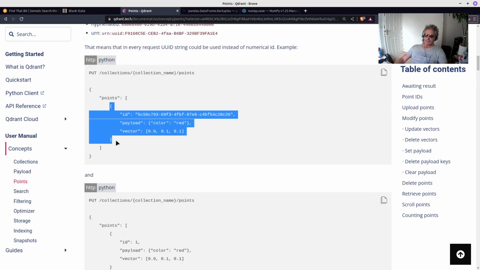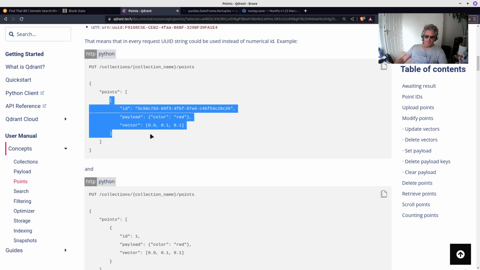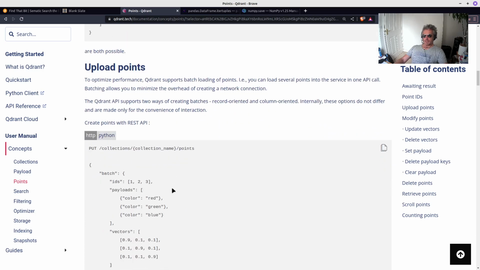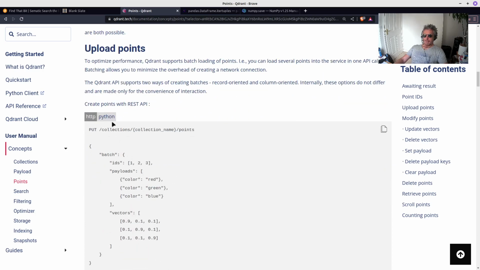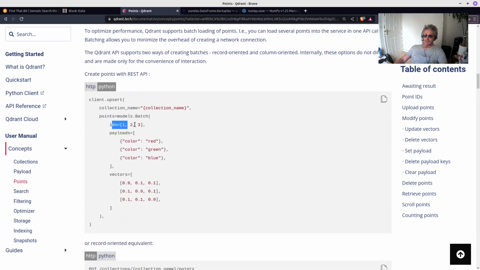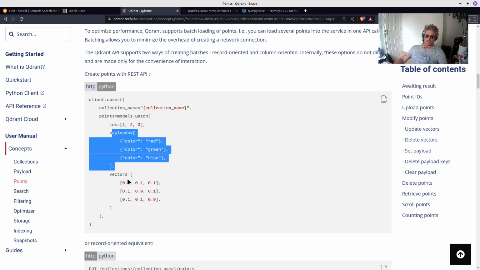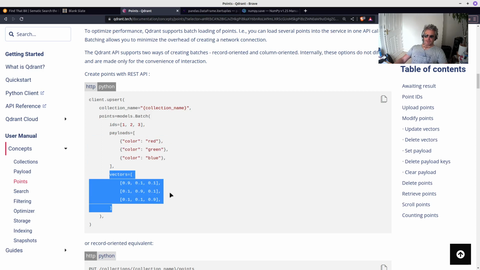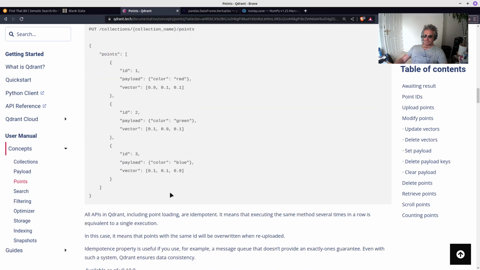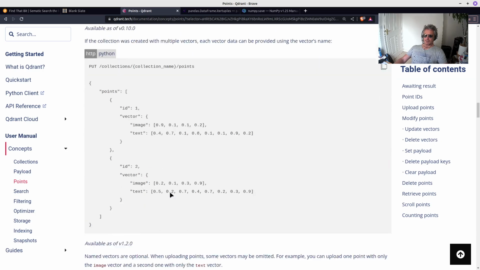Here you just see there's one line, but if you want to pass in an iterable, you can. So what I did was I passed in an iterable of ID, payload, vector. So upload points. There's a Python example. They've got 3 IDs, the payload is 3 dictionaries, and the vectors is 3 lists. So that's upsert. So yeah, you need to use points.